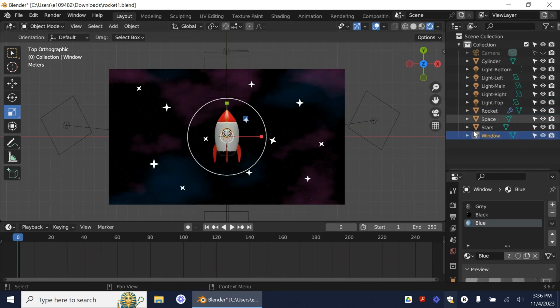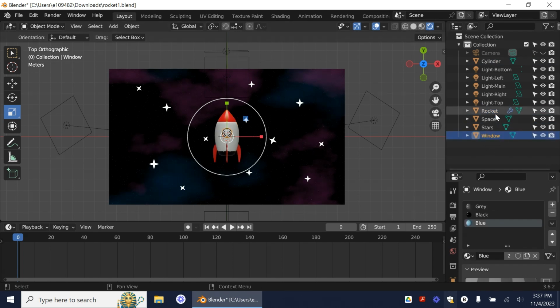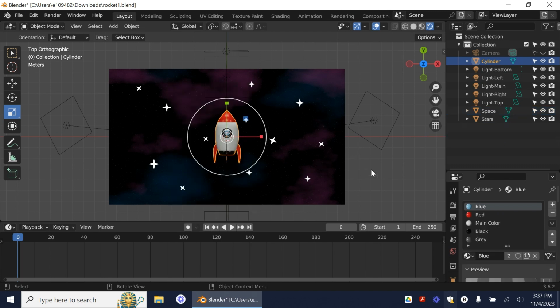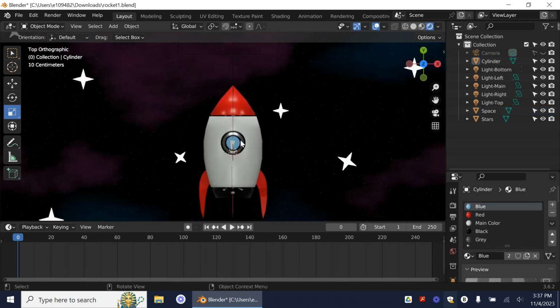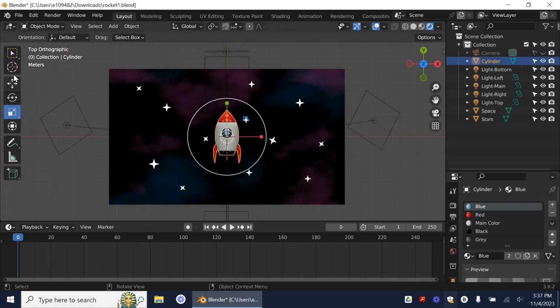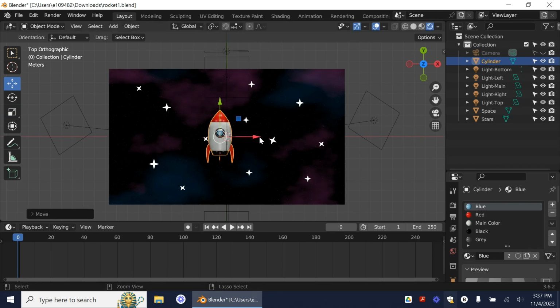After doing that, I realized I still have my window and my extra cylinder that I made for the blue in my window that I have not yet put together. So I'm going to make sure I have all those selected. I have my window, I'm going to hold control, select my rocket, and then select my cylinder. So I have all three of those. Then I'll join those together. Okay, so it's now one whole object here. If I were to move this, it should move the whole thing instead of all the separate pieces.